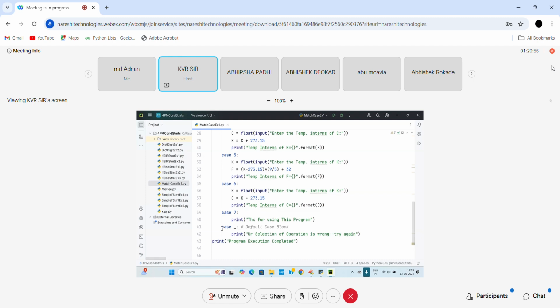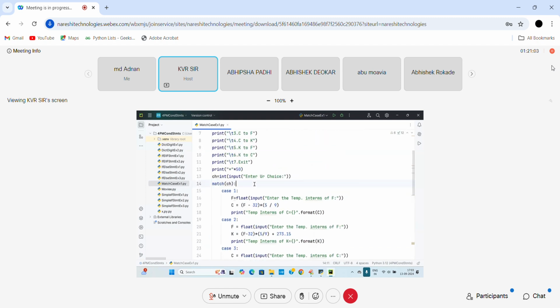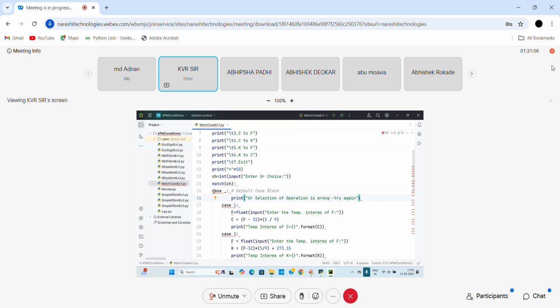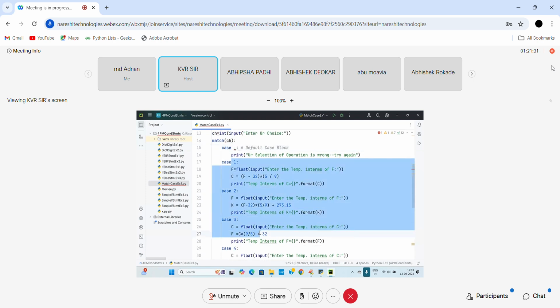The default block which I wrote at the last part only, if I try to write it in the beginning, you see immediately you got a red underline. That indicates a syntax error. Why is it giving a syntax error, students? Case underscore represents every choice, matching everything with underscore. So if everything matches with underscore, why would you write 1, 2, 3, 4, 5, 6, 7 then?